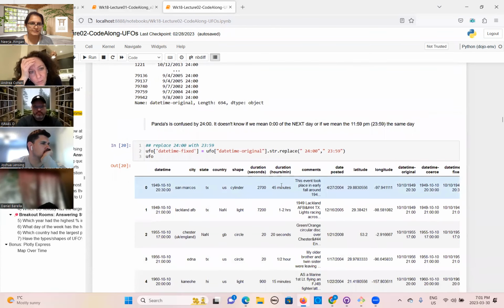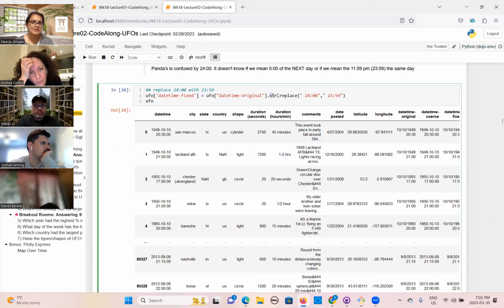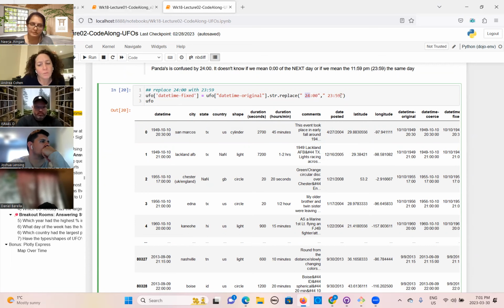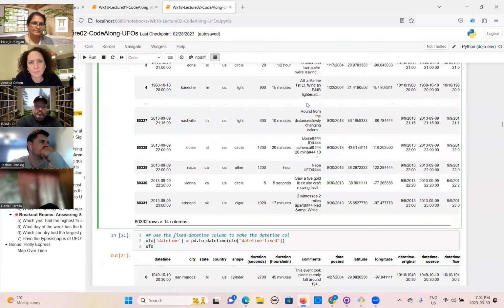Now look at this. We will use the string replace method. Whenever it finds this in the column, I will create a new column, datetime fixed. So it is my original column. And then we will convert 24 into 23:59. So now when we apply to_datetime on the data set, pandas will detect that it is the previous day, right? It is not the next day. So it is detectable. This is how we first replace.